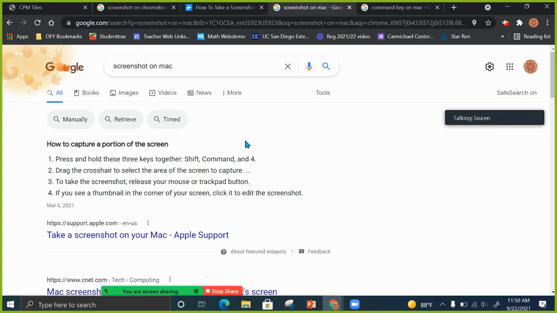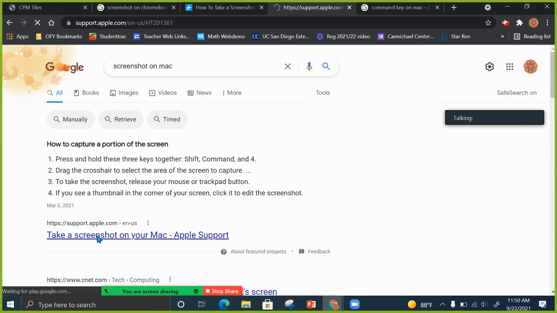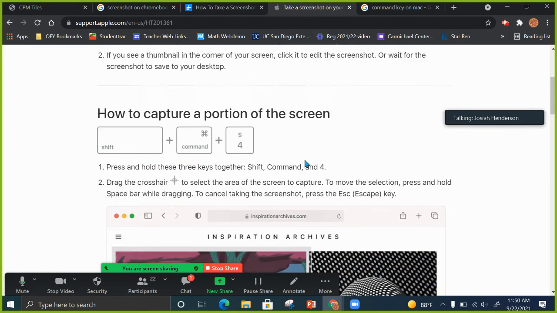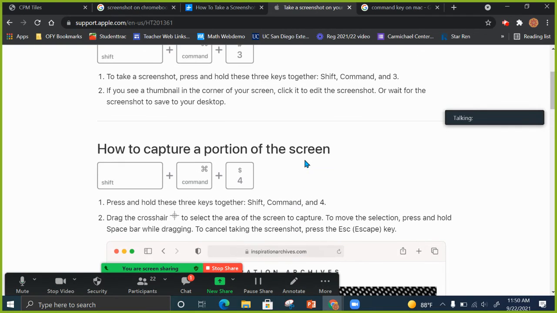That did not work. It just flipped the thing around. Uh oh. Darn it. Okay. How to capture a portion of the screen. Press and hold these keys together. Okay, can you try it one more time for me, Lauren, before we quit on that? Just remember to hold it in. So you push and hold down Shift, keep it down, and then hold down the command, and then 4. It still didn't work. Really?